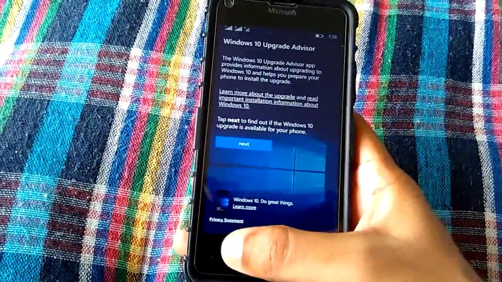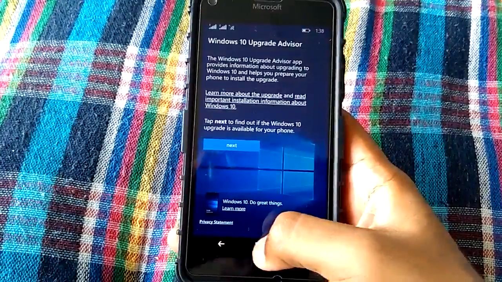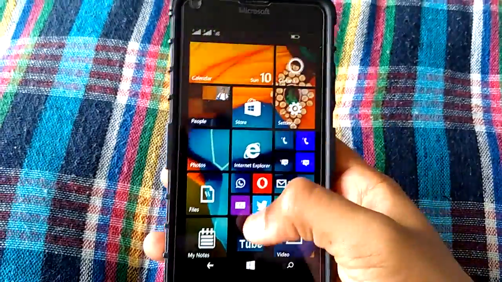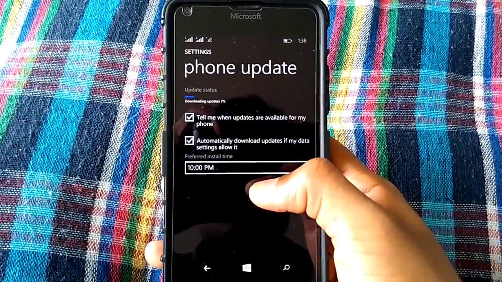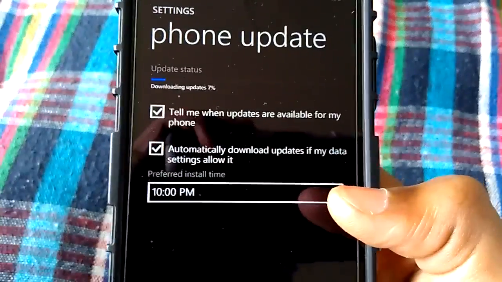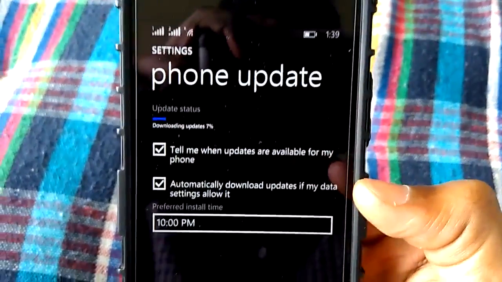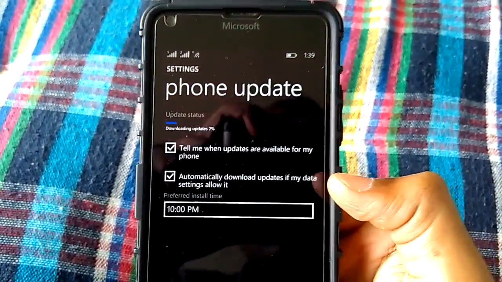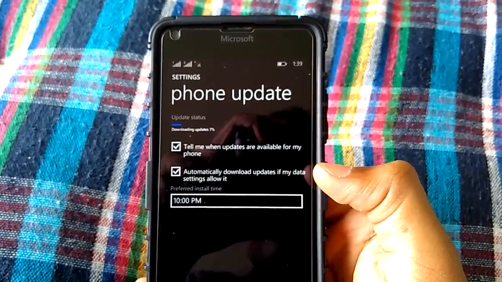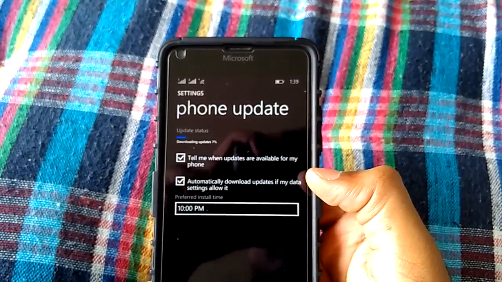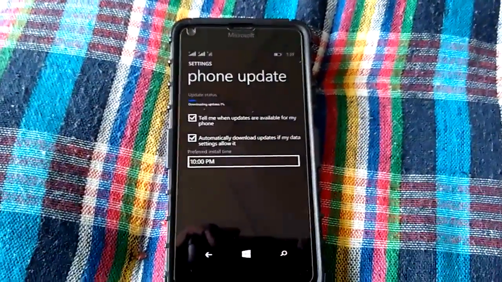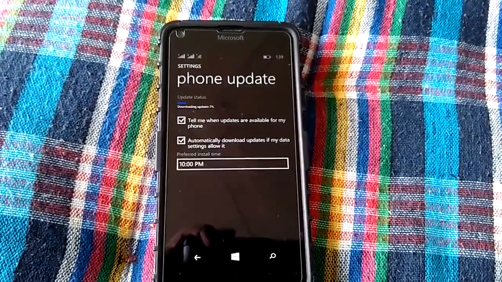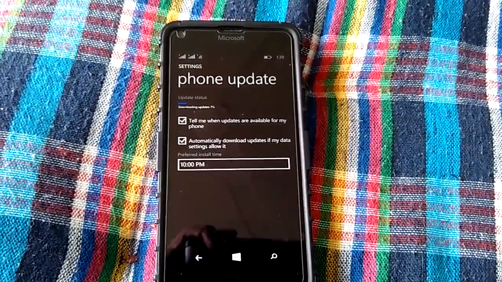Okay, so it seems not to be working now. But it did show me that my phone supports the upgrade. So let me see if I can finally update my Lumia 640 to this Windows 10, so I'll check after some time when the download gets completed and it upgrades.